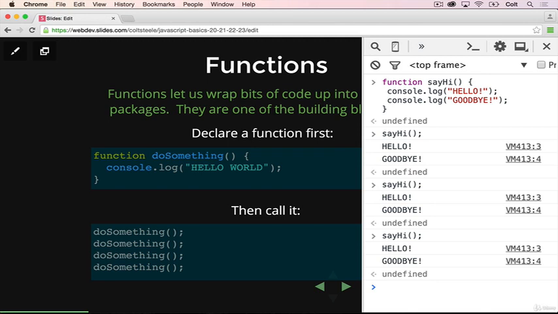So hopefully already you can see why this is useful. Even though it's a very trivial example, we're still writing 2 lines, console.log hello, console.log goodbye, and to do that, all we have to do is write this really short line.